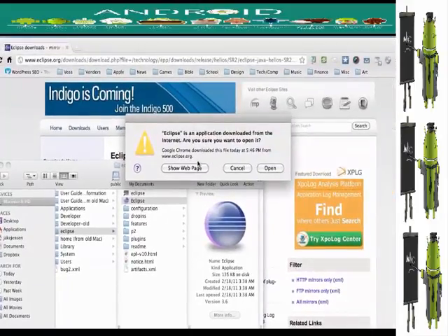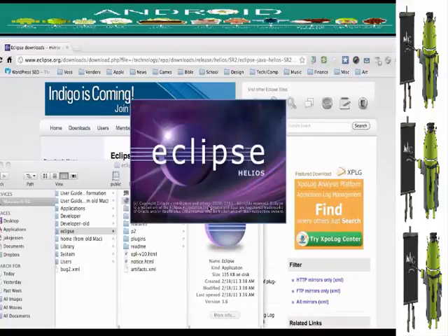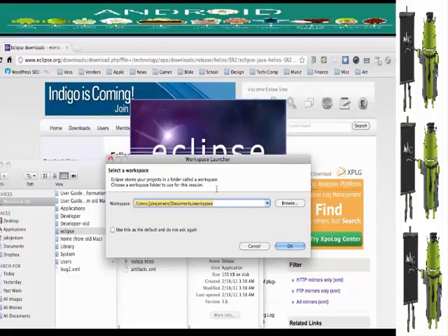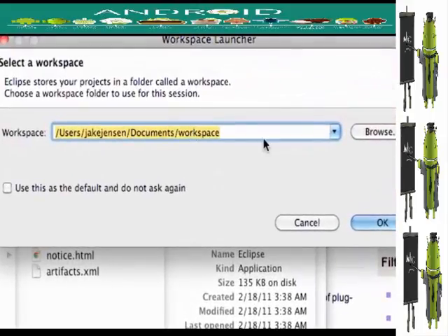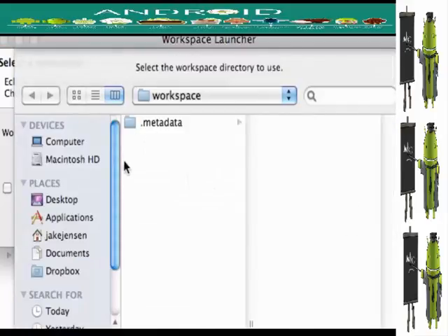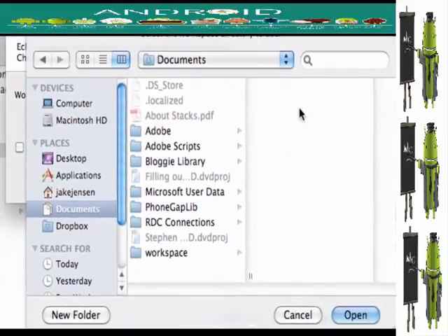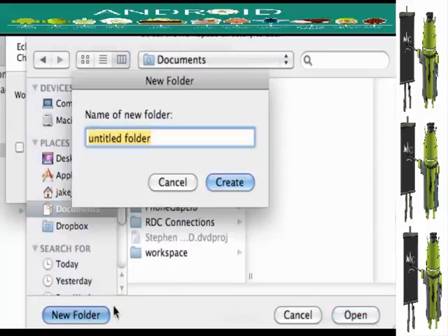Yeah, we know it's from the internet. We're going to open it anyways, because we're trusting like that. It's going to start up Eclipse, and here's the workspace that we're going to create. Now basically, I'm using my buddy's computer, which is Jake's, but we're going to set up a new workspace. Also we're going to do this within our documents for the most part. And we're going to create it by clicking this new folder here and saying the new Boston.